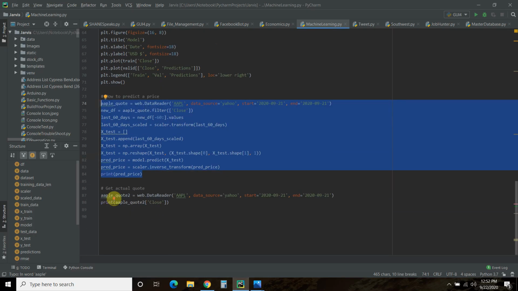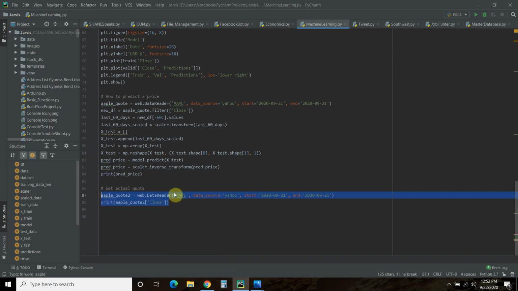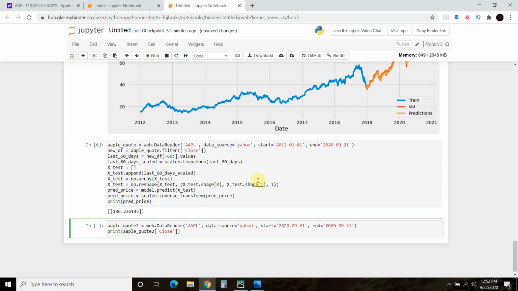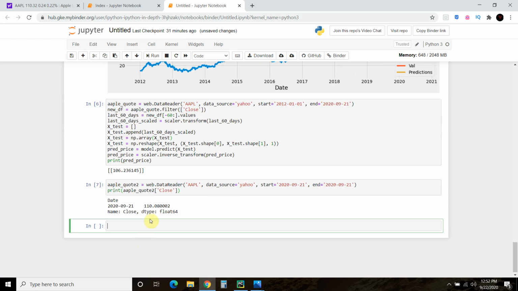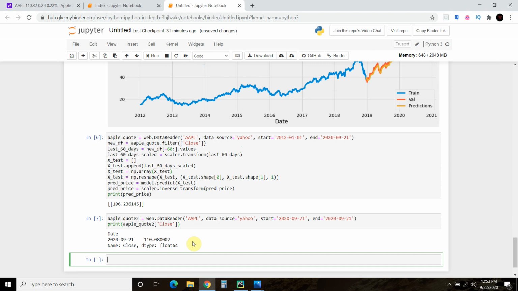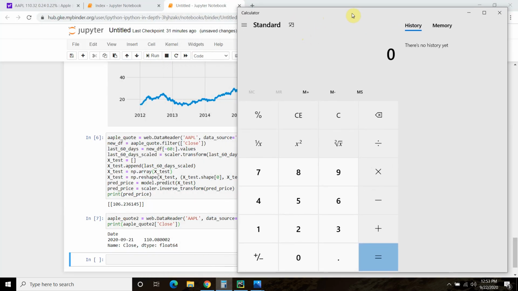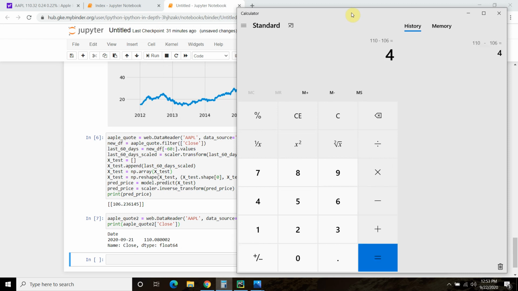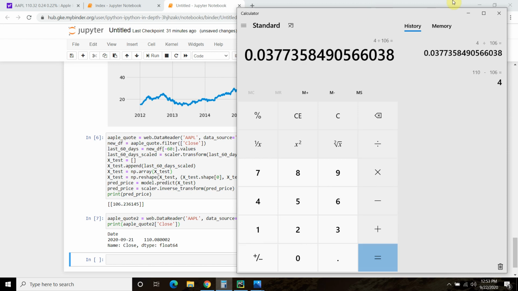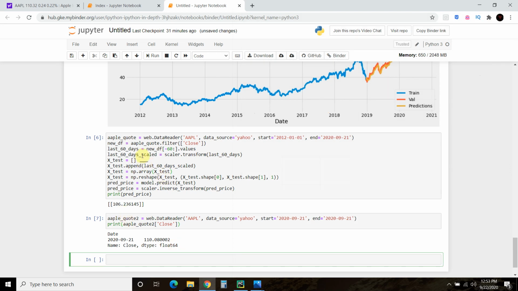So now let's get the actual quote for yesterday's actual closing. Right, the start and end date is the 21st, so this is real data, and let's see what it represents. So 110. So you can think about it like this. How accurate is this machine learning model? So 110 minus 106, so about $4 off, but divide that into 106, and it's about 3.7 or 4% roughly off.